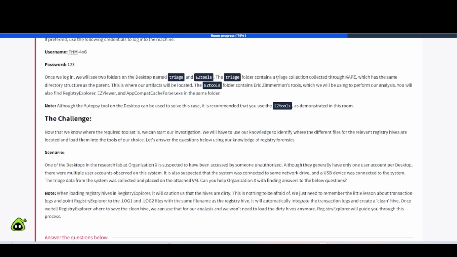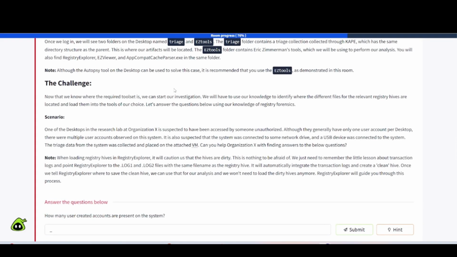The triage folder contains a triage collection collected through CAPE, which has the same directory structure as the parent. This is where our artifacts will be located. The Easy Tools folder contains Eric Zimmerman's tools, which we will be using to perform our analysis. You'll also find Registry Explorer, Easy Viewer, and AppCompatCacheParser.exe in the same folder. Note, although the Autopsy tool on the desktop can be used to solve this, it is recommended that you use the Easy Tools as demonstrated in this room. So we need to use Easy Tools, not Autopsy.